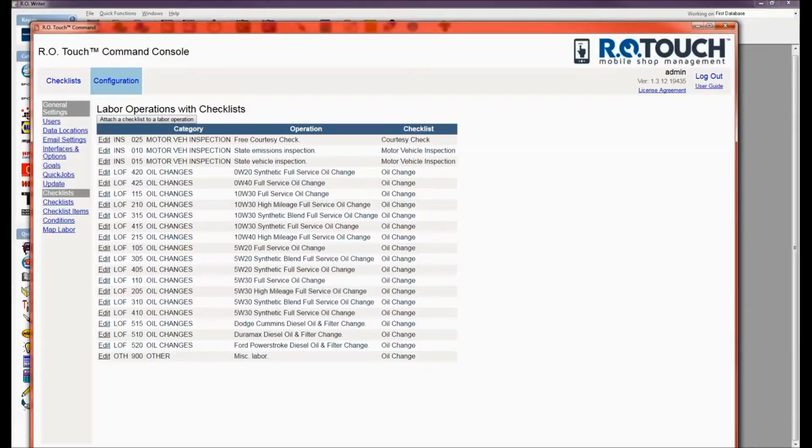So you want to make sure you limit tickets to at least one, unless you create something different, like an AC inspection or maybe a brake inspection, something different than the normal courtesy check. So that's mapping the labor.